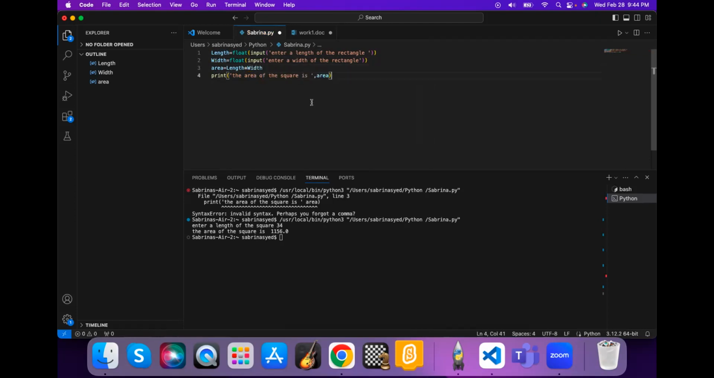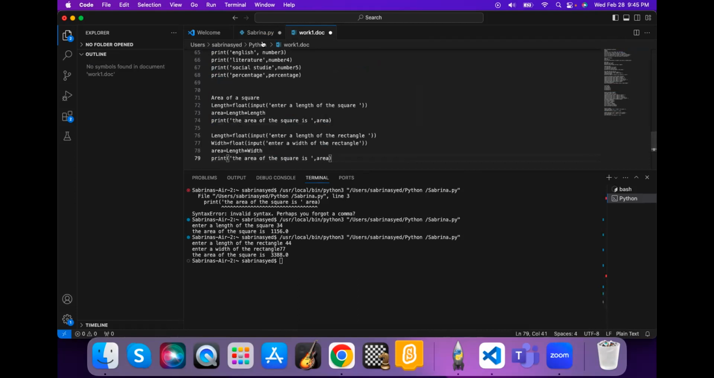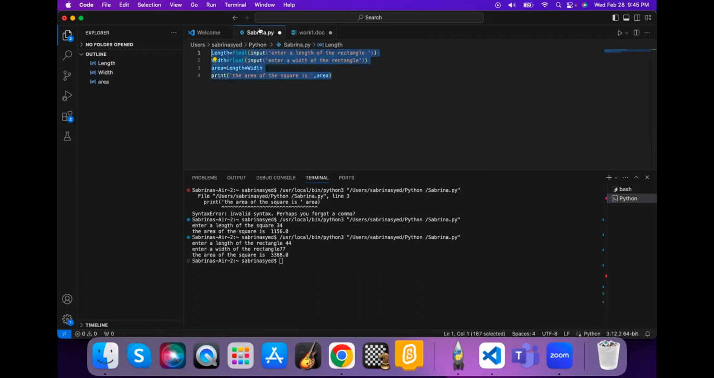Okay, I think this is fine. Oh, I keep doing this. So the area of a square is. You can change the name in the print statement. You have to replace the name with area of rectangle. Oh yeah, I didn't do that. Let me do this.